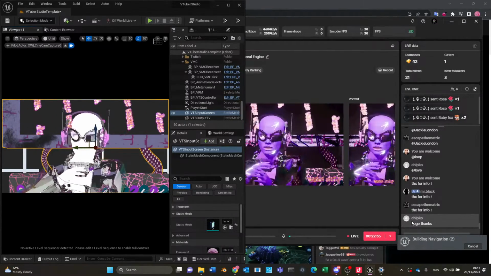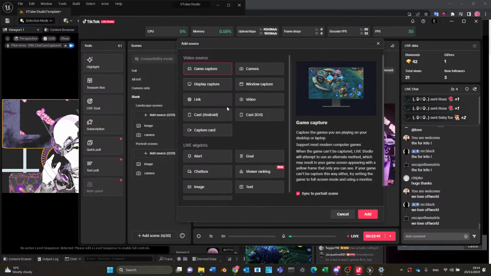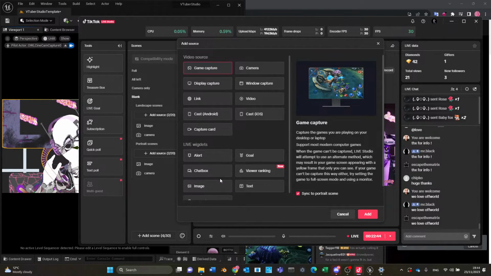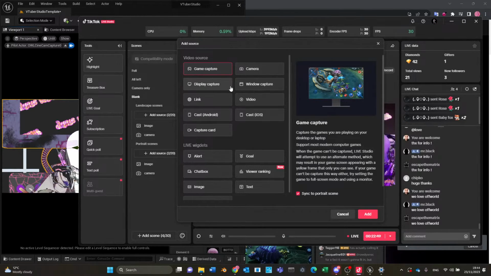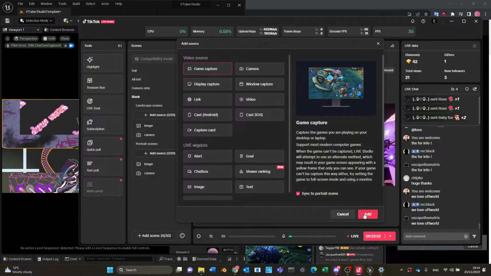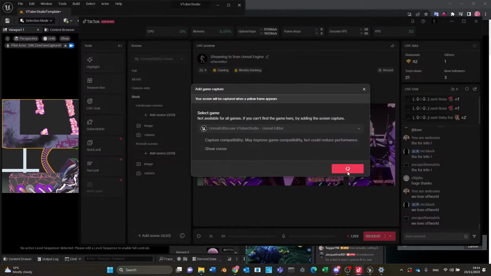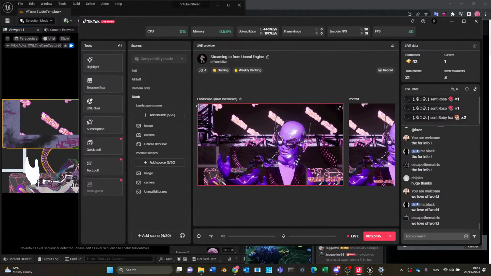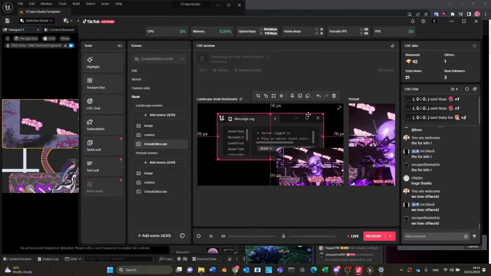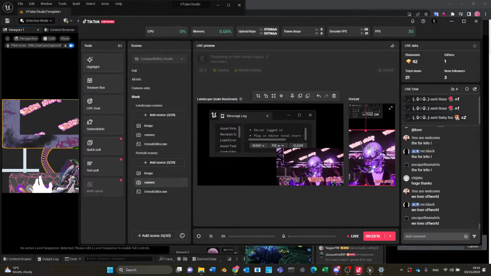But very, very lovely. I'm just going to have a look at what other sources I can add to this live studio. It's very useful, really. You can overlay game captures with it as well. And maybe Unreal Engine as a game? Yeah, that's great. So what I'm going to do now is add Unreal Editor. Oh, now it's streaming my message log. Have a look. This is so funny.